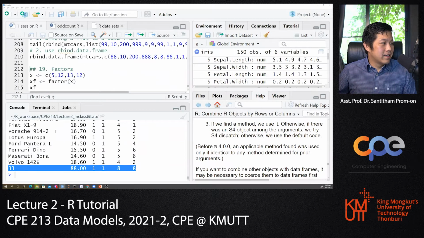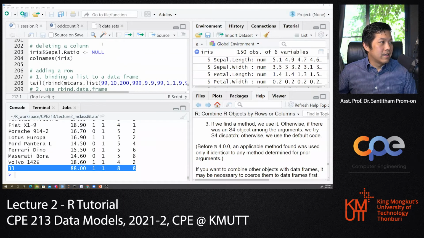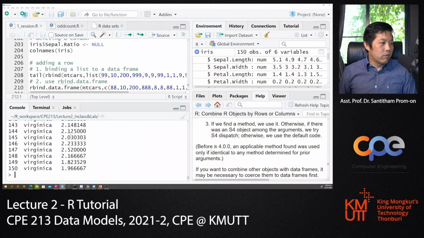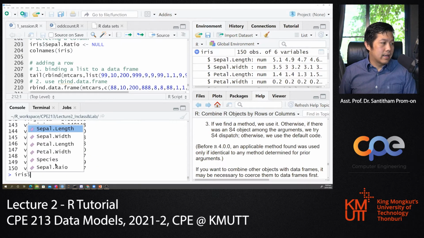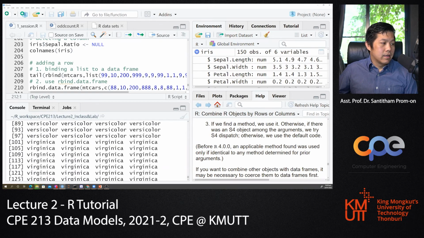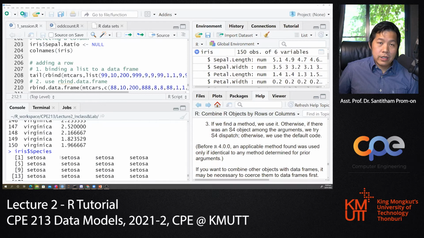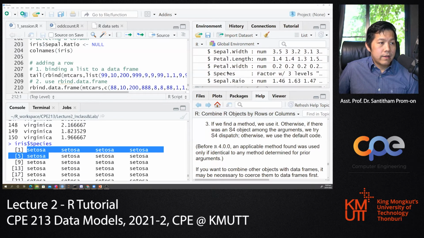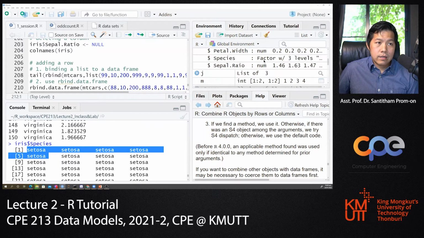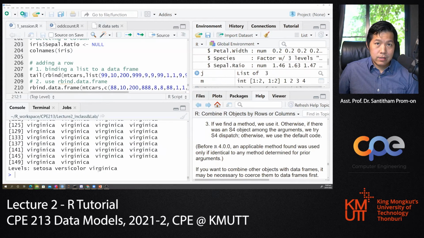Let's look at this one, the iris, right? If you want to access, say, the species column, then you can use iris$Species. It will return the species column. And one interesting thing about this species column is that it is not character, but it is a thing called a factor. Interesting, right? It is a factor with 3 levels.